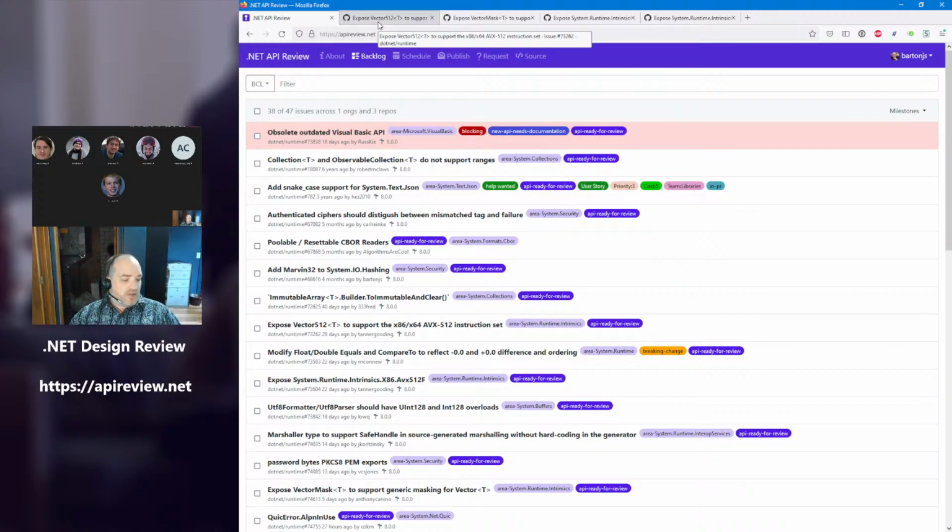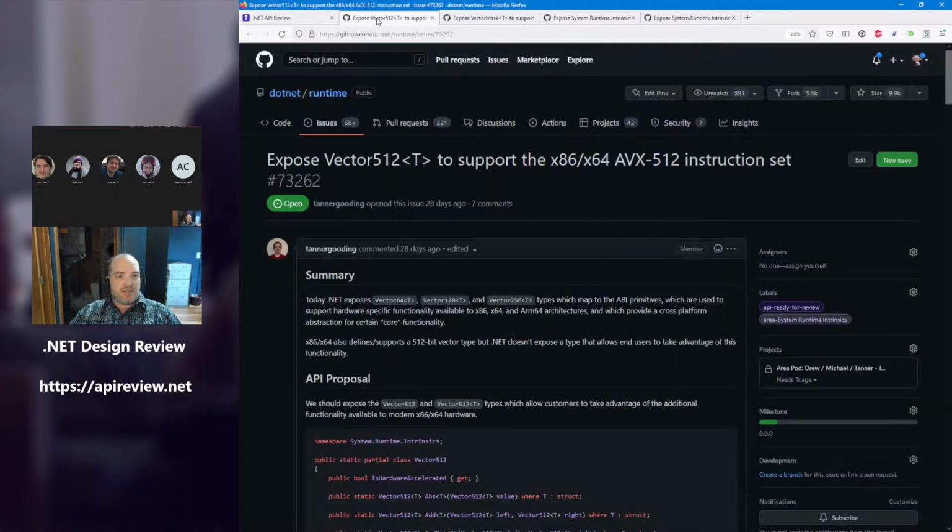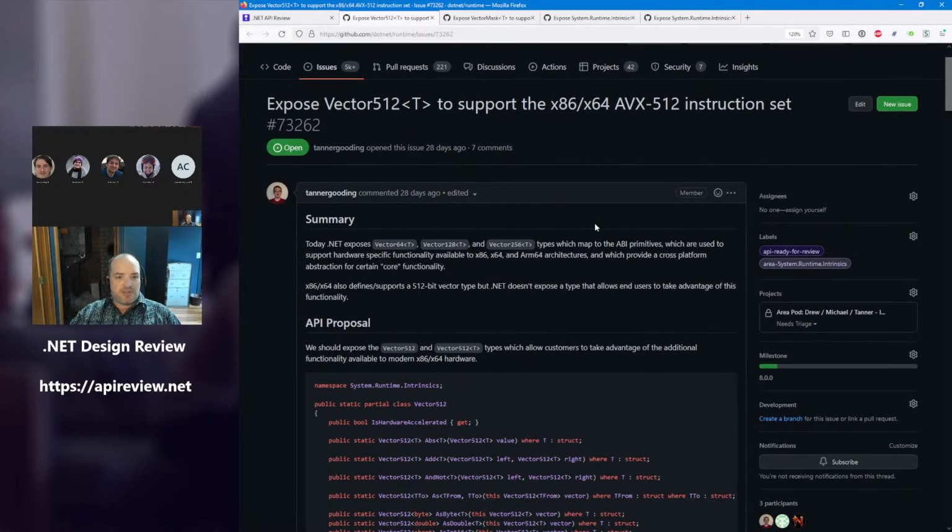And today we're going to talk probably entirely about AVX-512 and .NET intrinsic support for it. So with that, Tanner, take it away. I guess starting with issue 73262, Vector512 for AVX-512.